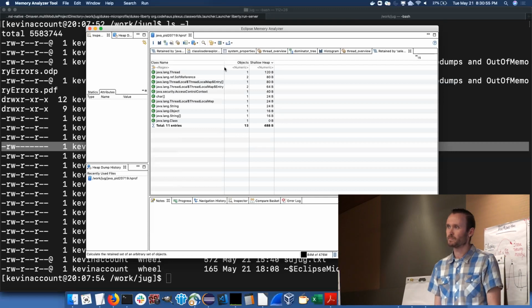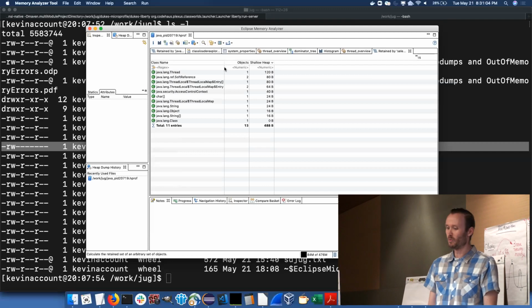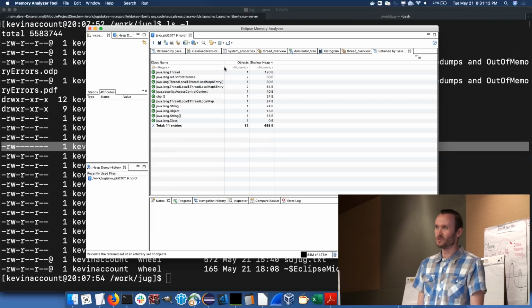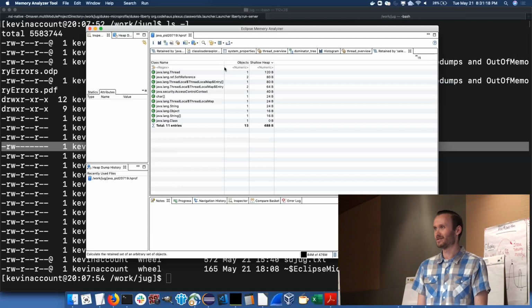If you're analyzing a 100 gig heap dump, you're not loading all that into memory. So that is a major problem. Memory Analyzer requires that all of that is loaded into memory. So we have boxes with 512 gigs of RAM for customers that have that. So yeah, that is one of the major limitations.